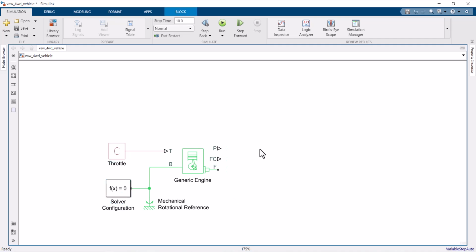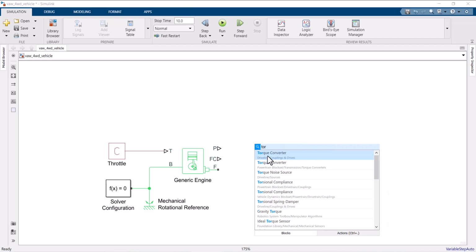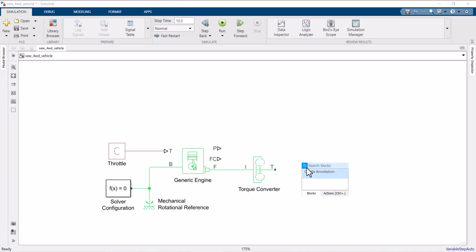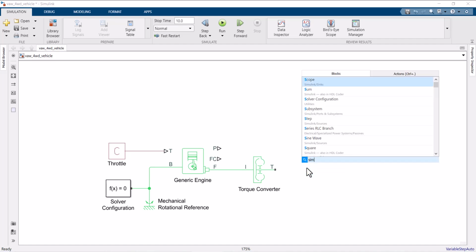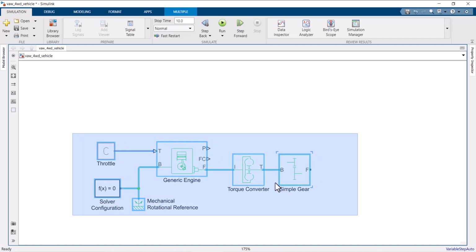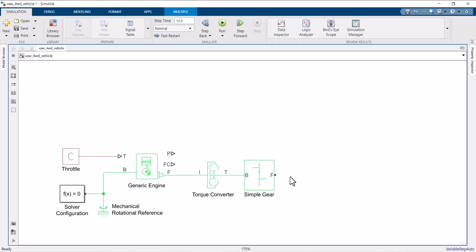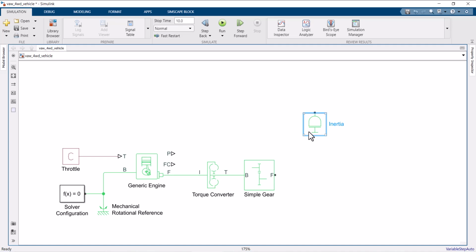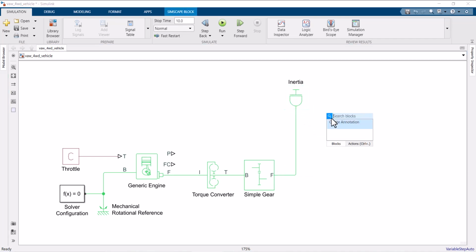The next step: the output of the engine goes straight to the torque converter. And then the output of the torque converter goes straight to the simple gear arrangement. So it's a simple gear. The output of the simple gear goes straight to the tires with inertia. So let me select inertia, and I'm taking a wheel.